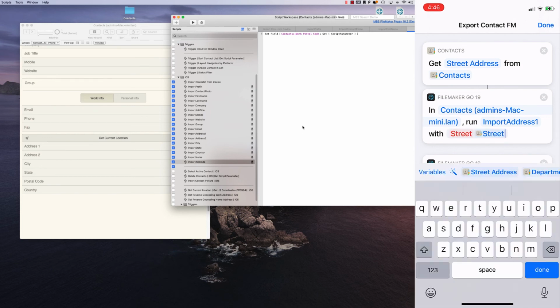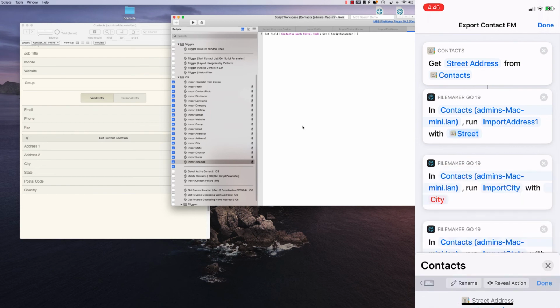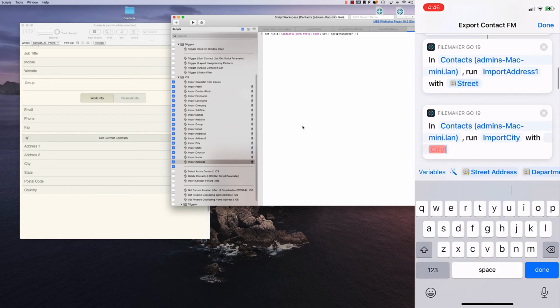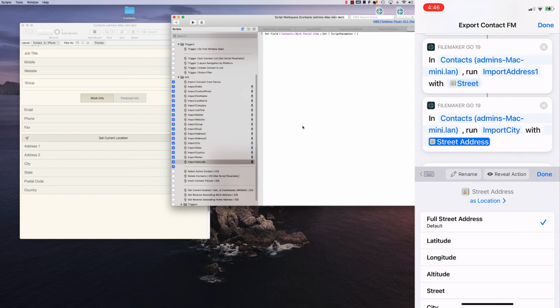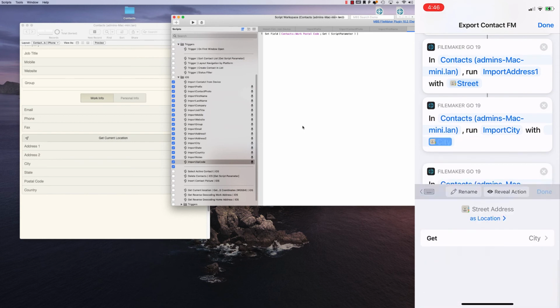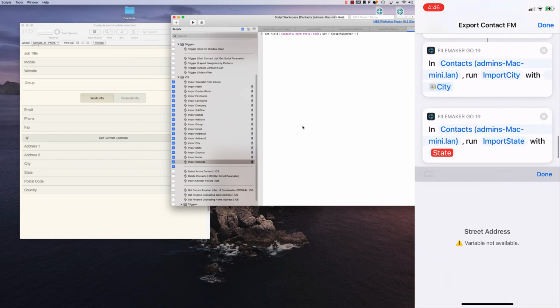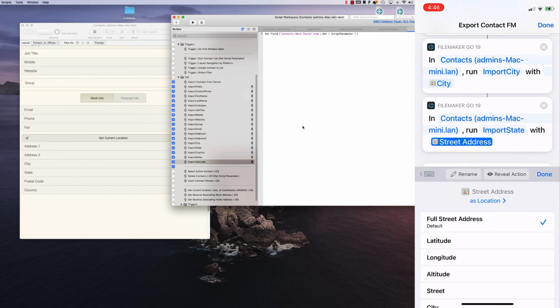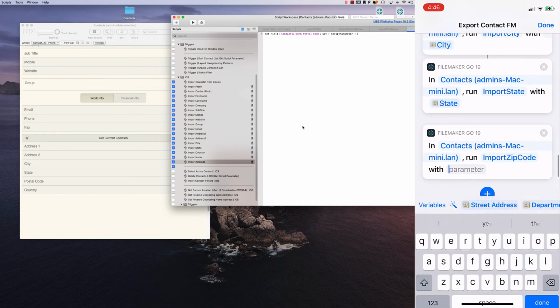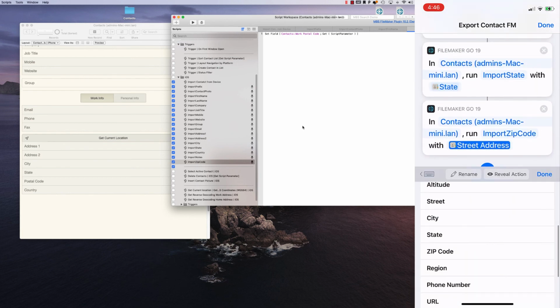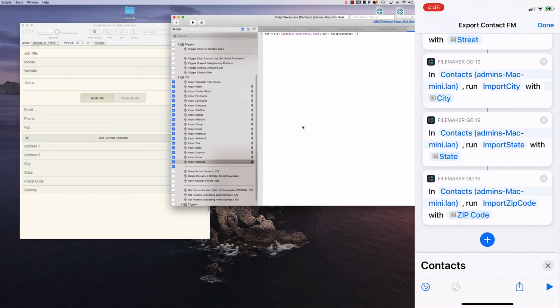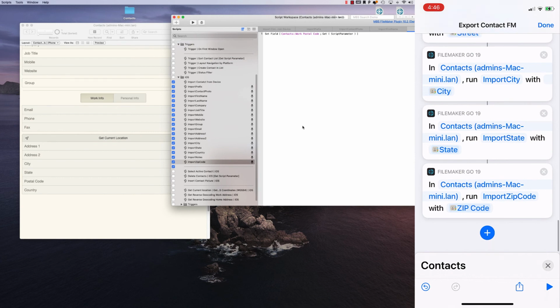So we're going to clear that street address, but this one will be the street. This one will be the city. This one will be the street address, but the state. And this one will be the street address, but the zip code. And after the zip code, we just have FileMaker.